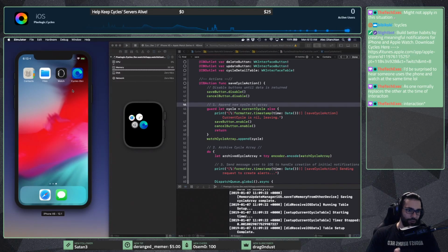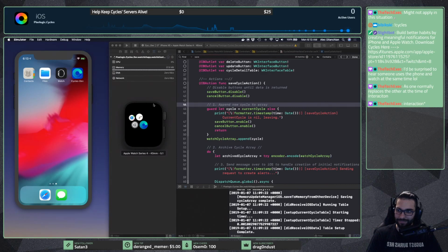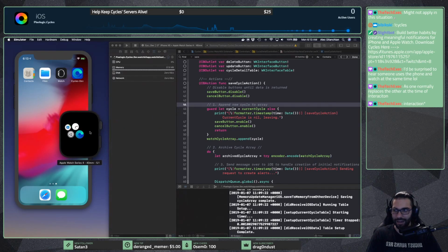I'd be surprised to hear someone use the phone and watch at the same time. I would agree. Yeah, exactly. That's what I'm saying. That's why it's like, why even consider trying to abide by that, I guess.